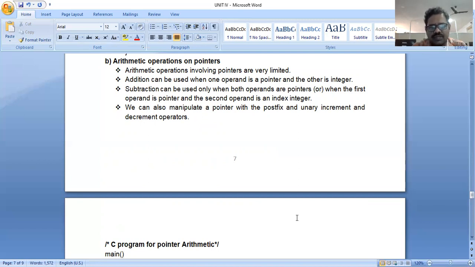See the first point: arithmetic operations involving pointers are very limited. How does addition take place? For addition, at least two operands are required. Suppose I want to add two numbers, a plus b. Here also, when addition of a pointer takes place, one operand is a pointer and the other is an integer. Otherwise, addition of pointers is not allowed.